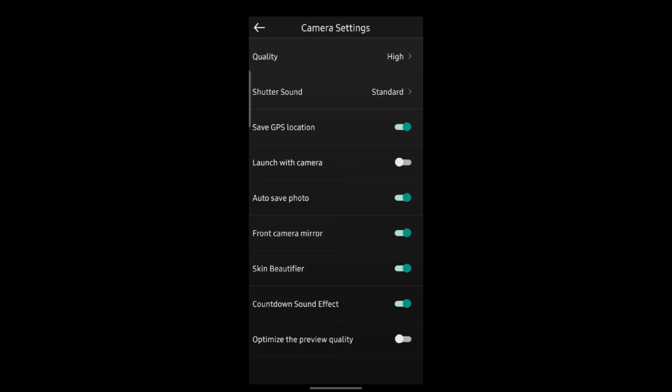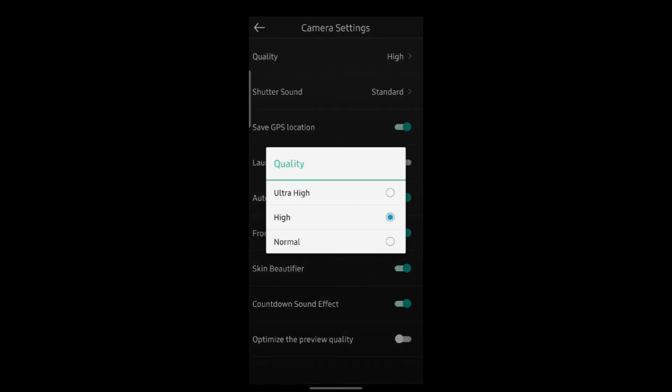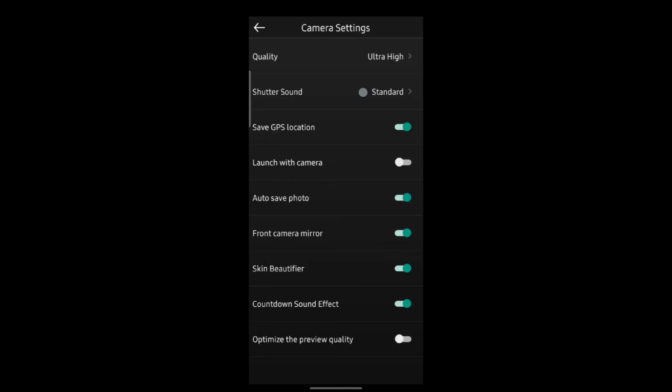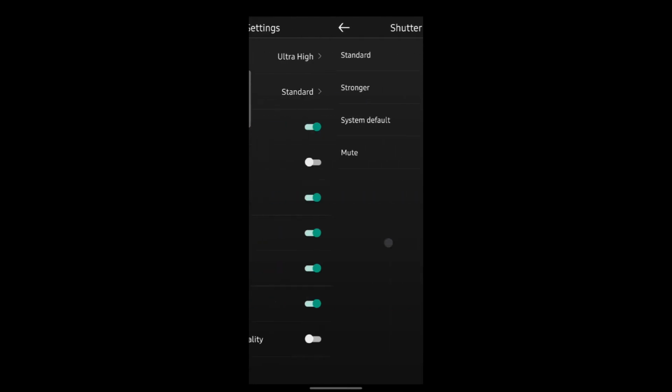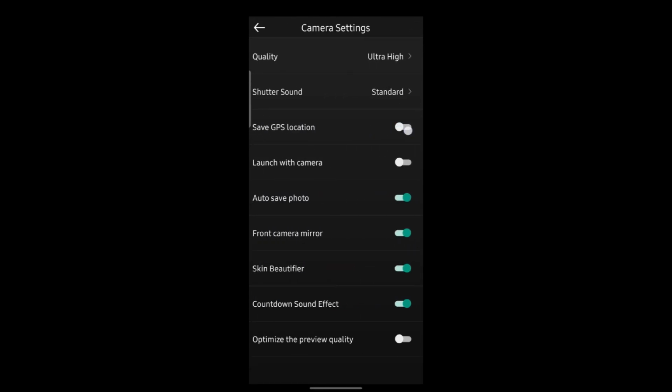such as quality, shutter sound, save GPS location, launch with camera, auto save photo, front camera mirror, skin beautifier, countdown sound effect, optimize the preview quality. So you can go ahead and change the settings over here and you can make your own settings too.